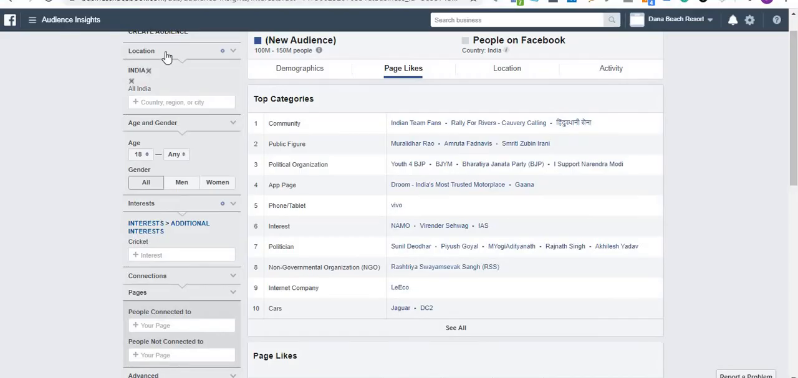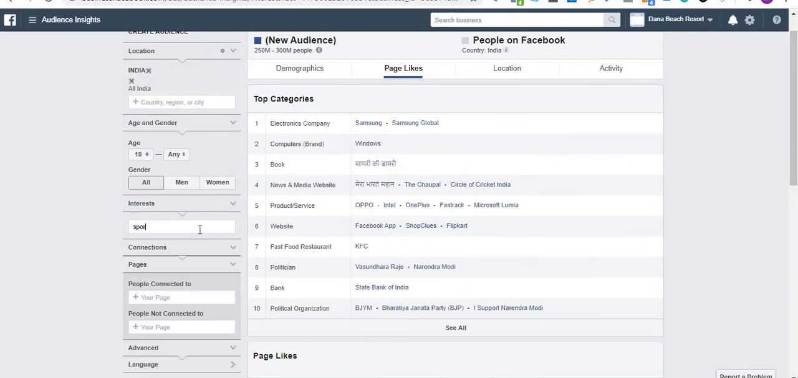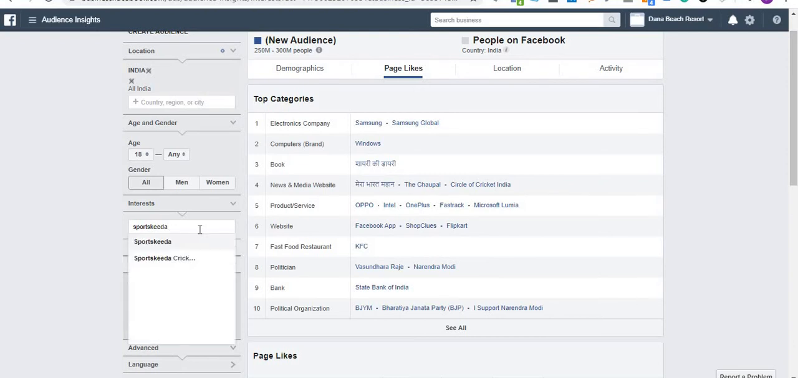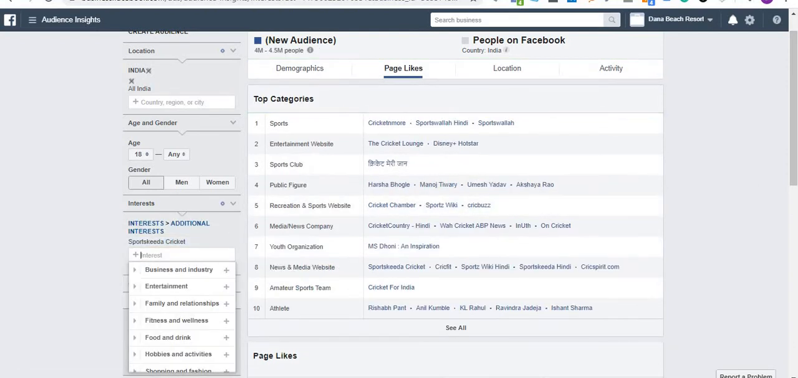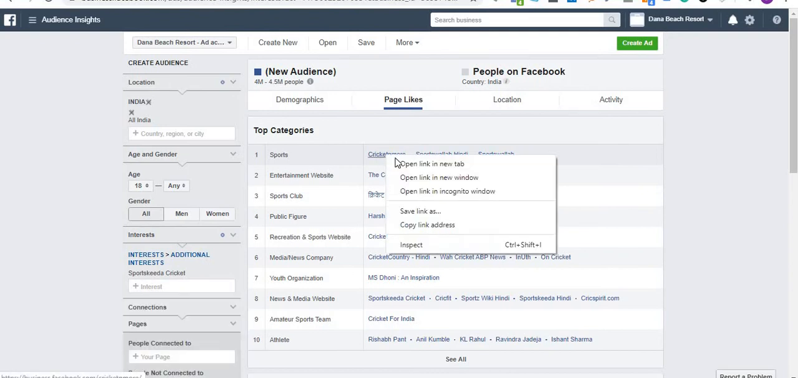Let's check out different websites. I'm going to go over here. I'm going to remove cricket and type in Sportskeeda. Okay, Sportskeeda Cricket, here it is. So you will see that it has come down to 4 to 4.5 million people, and you will see cricket more. This is another category.